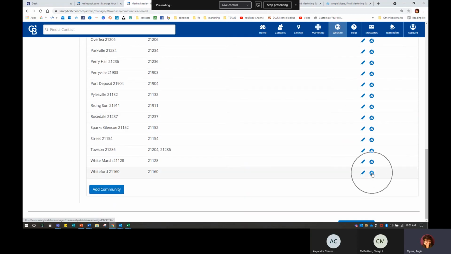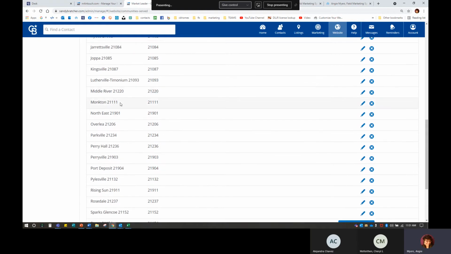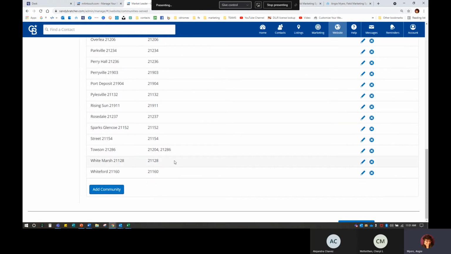You can delete anything that you want at any time. Just know there's no trash bin. There's no recycling can. If you delete it, it's gone. You would have to go in and input it. But let's say I went in and I added some information. I could go in and add that particular information if I need to update something.